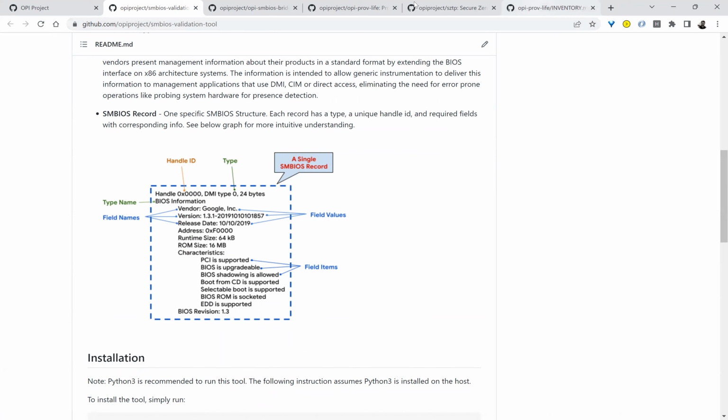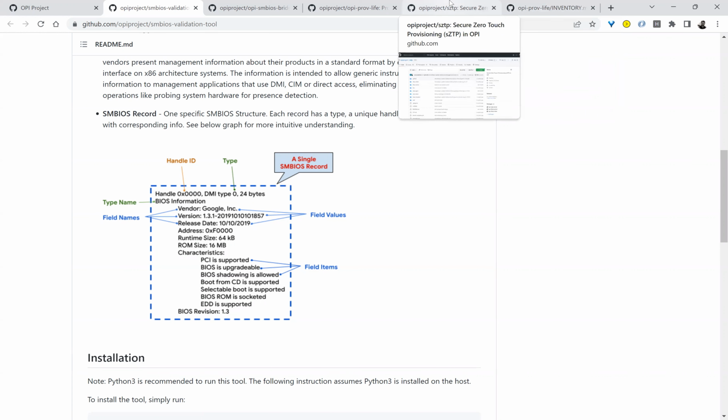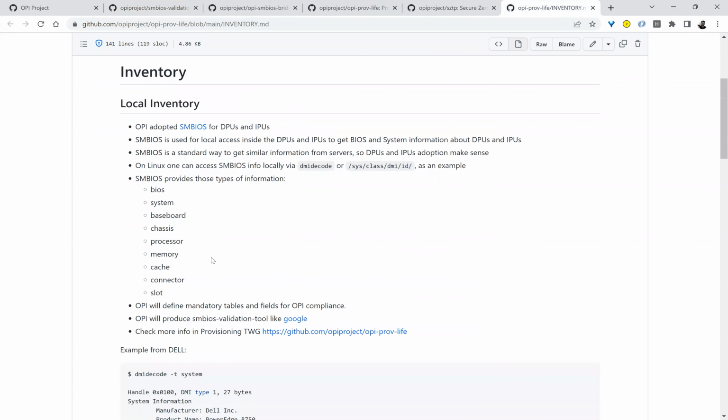So we are going to use this repository and this validation tool in order to check compliance of different hardware vendors that produce DPUs and IPUs, if they are compliant or non-compliant to the OPI for local inventory using DMI SMBIOS. Any questions on the local inventory?